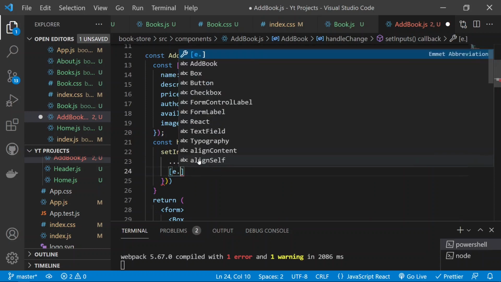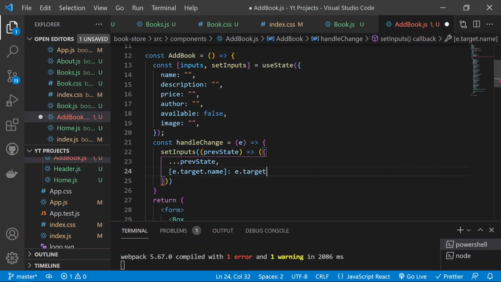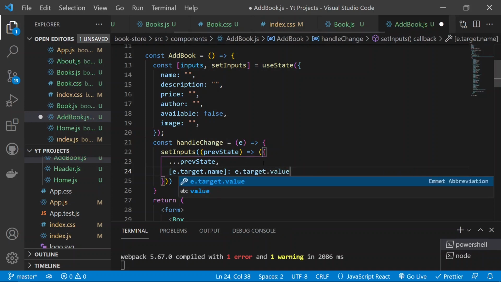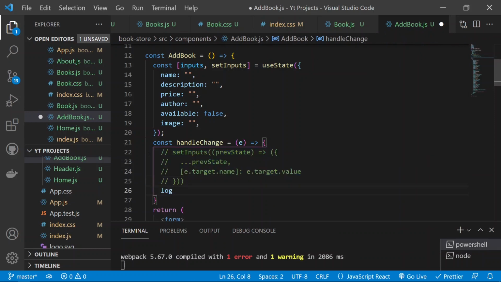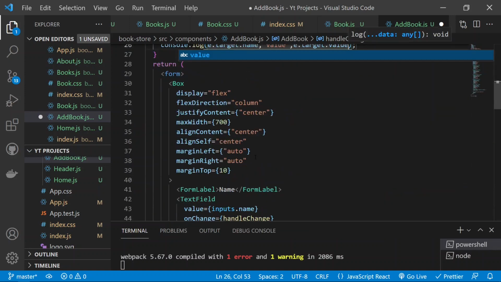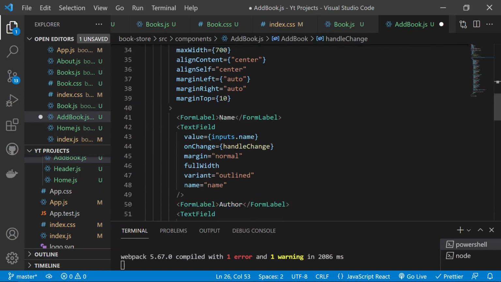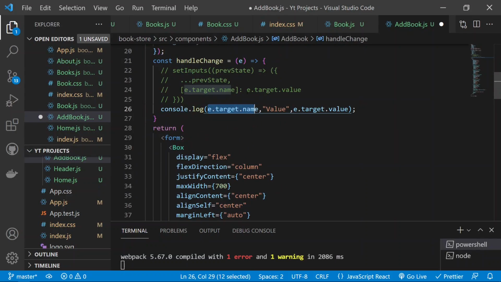It will be e.target.name, and then it will contain a value as e.target.value. So this will contain all of the things. If you are not sure about it, I will comment it out and just console.log what I am doing here: e.target.name, and then the value, e.target.value. So this name which we are providing to all of the text field inputs will go to e.target.name. This will update the value of e.target.name like this.